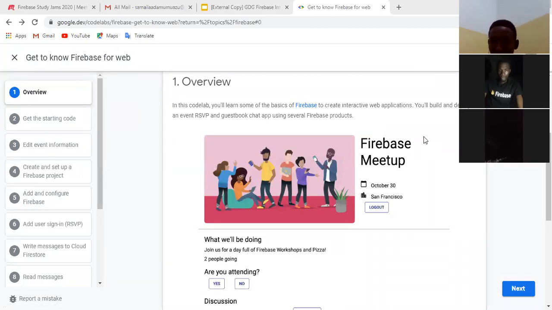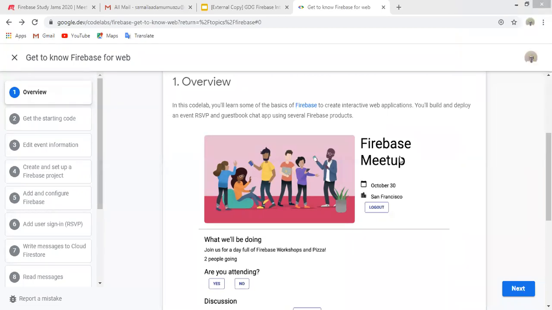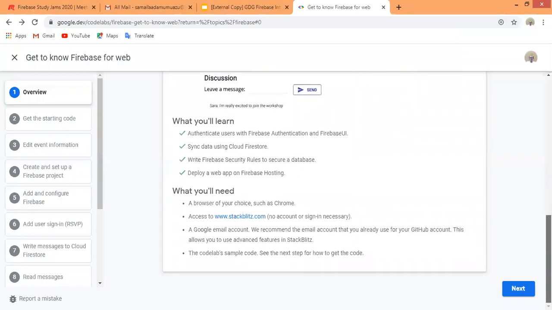Get to know Firebase for web. So this is the app we'll be building in this collab. Let's go directly. We will use Firebase authentication to authenticate our users using the Firebase UI. We use Firebase Cloud to sync and store our data. We use Firebase security rules to enable us to write and read data from the Firebase database. And we will deploy our app and host it on Firebase.